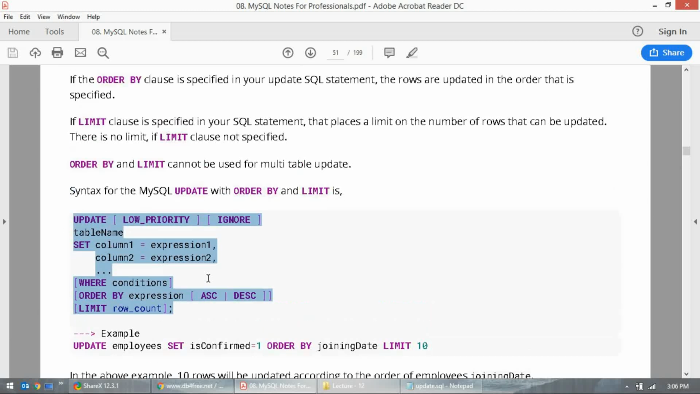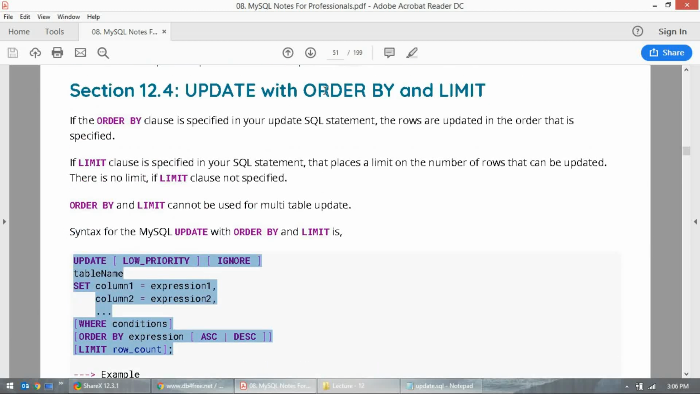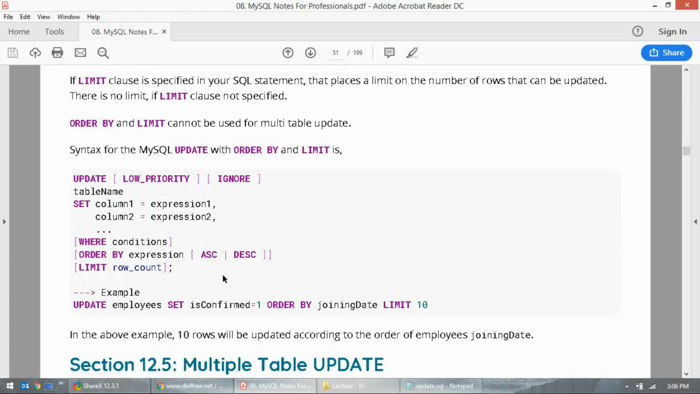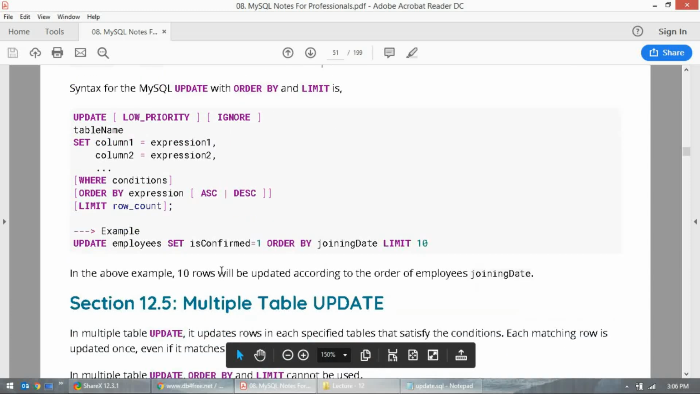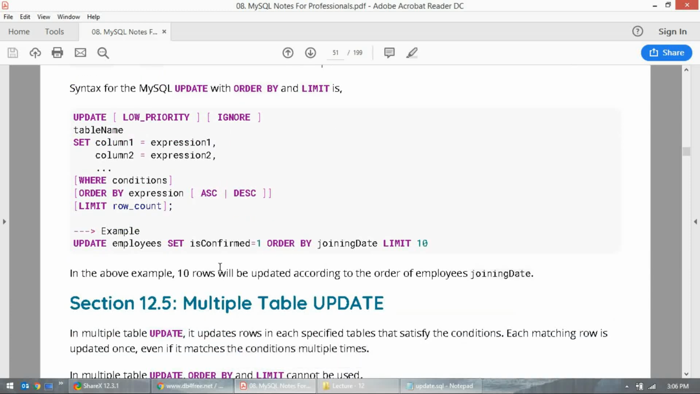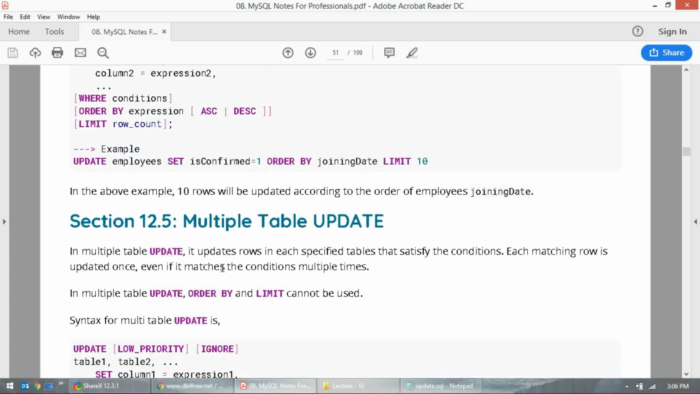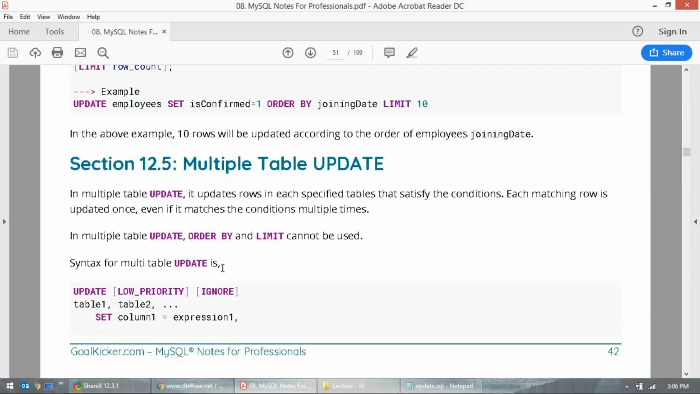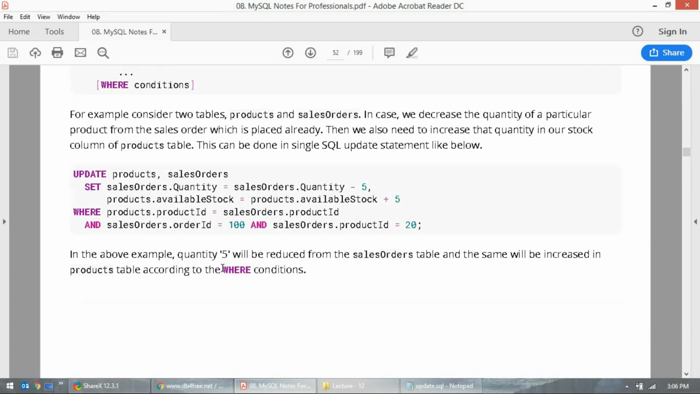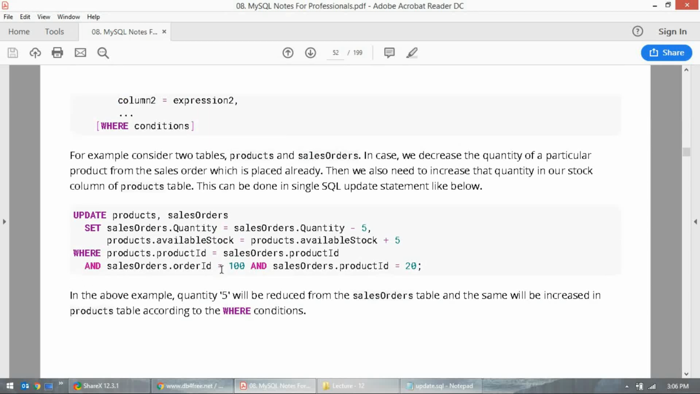So this is also kind of a bulk record, right? Yeah, limit is also kind of bulk. You can limit anything you want. Let's say if there's a million records, you want to do only 10, you can do only 10. All right, so multiple table update. Now this becomes complicated. You can do that too.